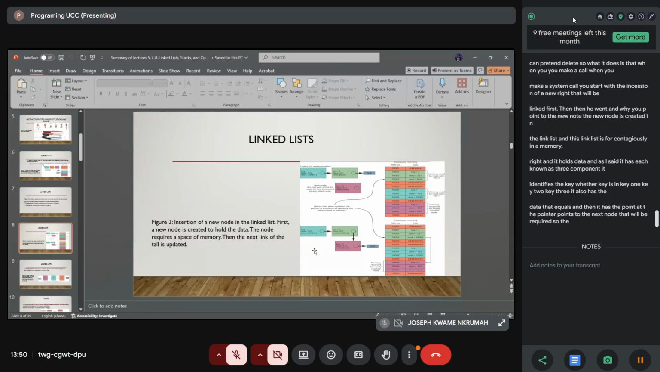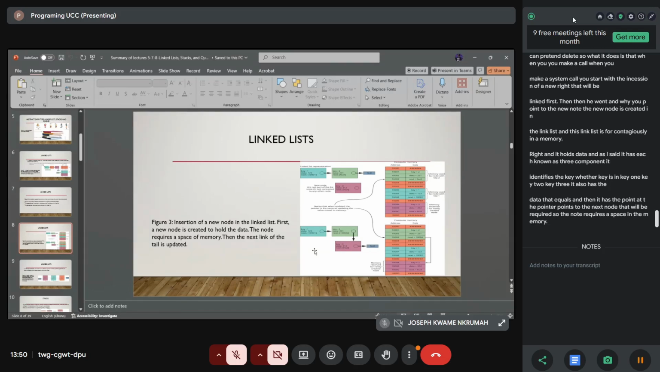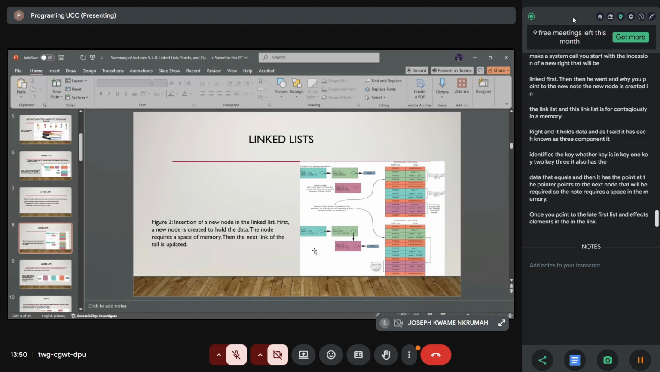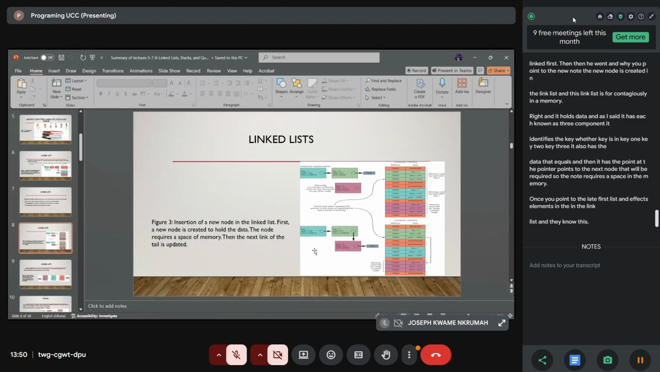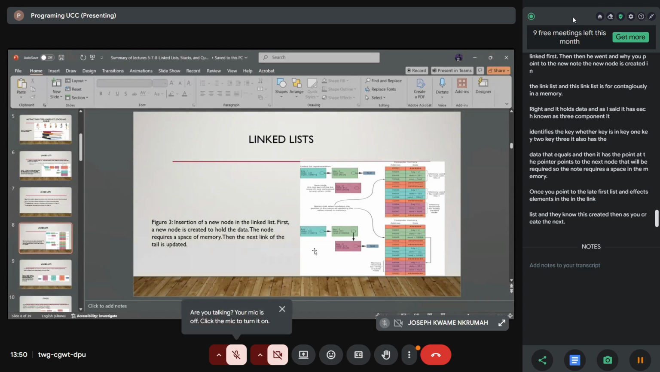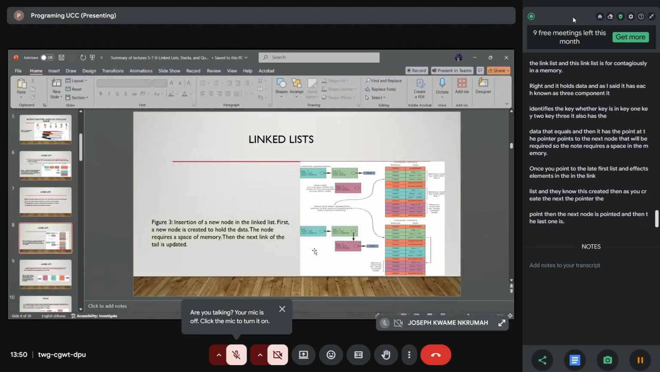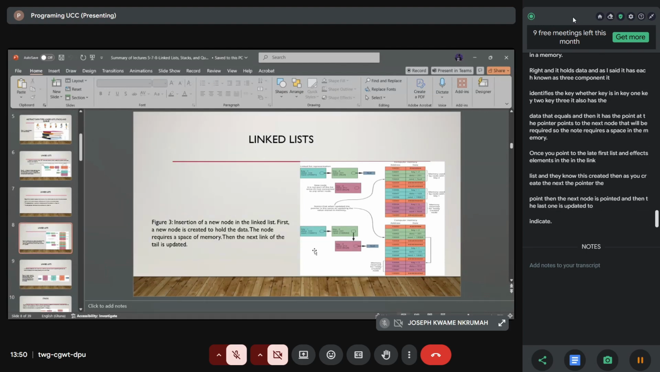So the node requires a space in the memory. But once you point to the first list and the first element in the linked list, and the node is created, then once you create the pointer, the next node is pointed, and then the last one is updated to indicate whatever processes have taken place in that node.